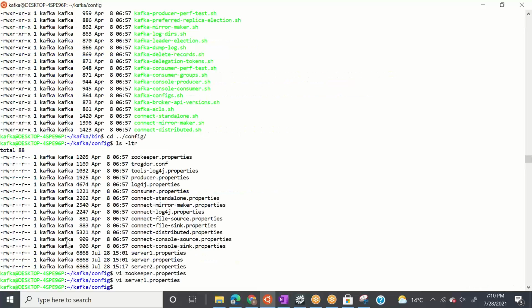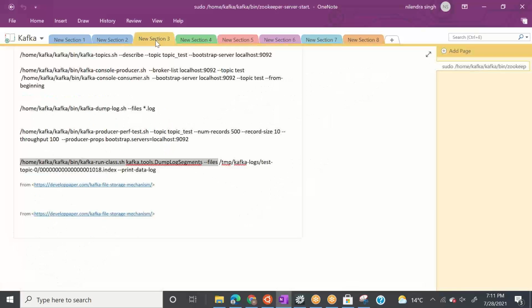Now we know that Zookeeper is the most important component because it maintains the metadata. It means before we start our Kafka cluster, our broker, our consumer, or our producer, we need to start Zookeeper. Now the question arises, how to start Zookeeper? The answer is very simple. You need to run the zookeeper start.sh script from the bin folder, and use zookeeper.properties from the config folder. Simple, right? Let's see the command quickly.